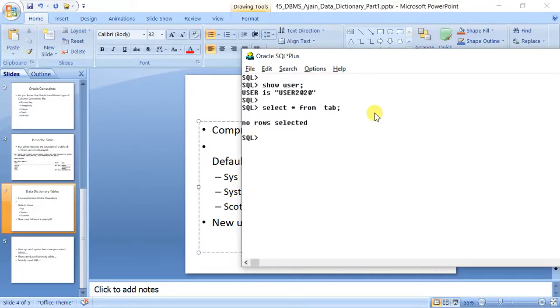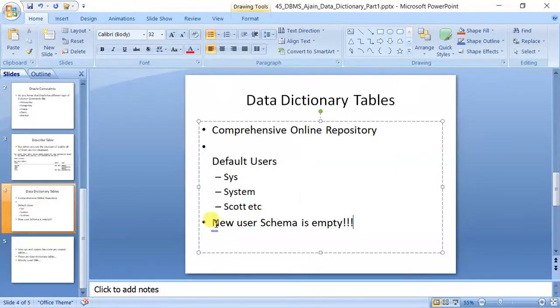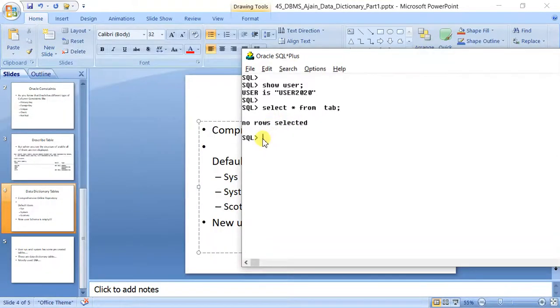No rows selected, because I have just created this user, and in a newly created user its schema is empty. Schema has a different meaning in theory and a different meaning in Oracle. Here, schema means the tables that are created under this user. So here no table has been created. Is this clear to you?